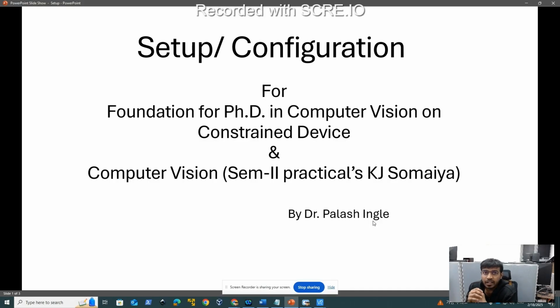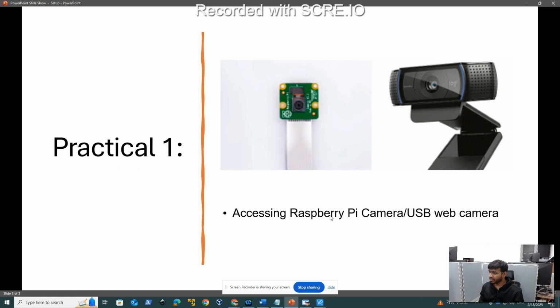Okay, hello everyone. So we'll be seeing the first practical, and the name of the first practical is accessing Raspberry Pi camera or USB web camera, right? So when we are talking about Raspberry Pi with respect to computer vision, there are like two things we can connect to the Raspberry Pi.